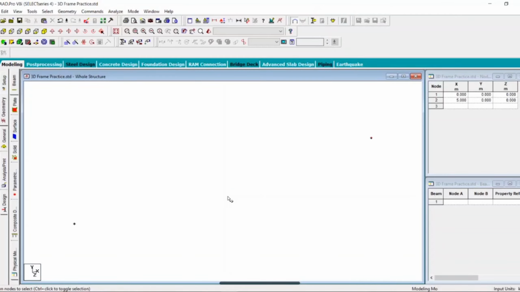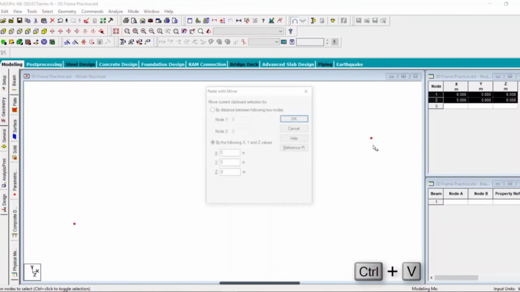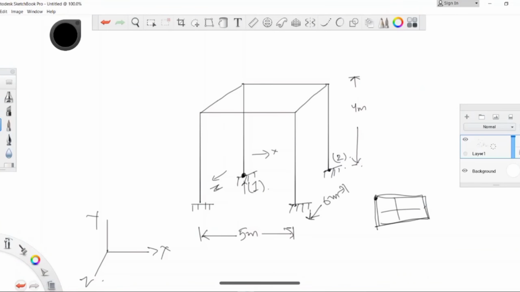For that, hold Control and select this node, and after that select this node by left clicking on it, and again hit Control plus C and hit Control plus V. Now what we are doing, we are copying these two nodes in this direction, that is in the Z direction, so that we can get a node for this position as well as this position.